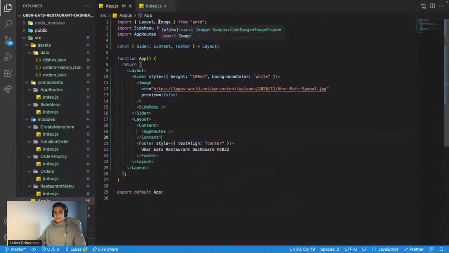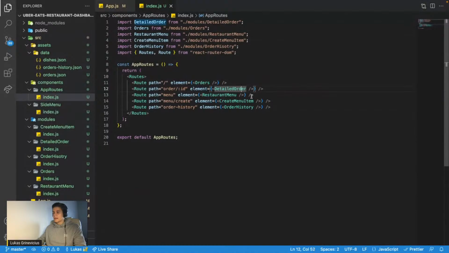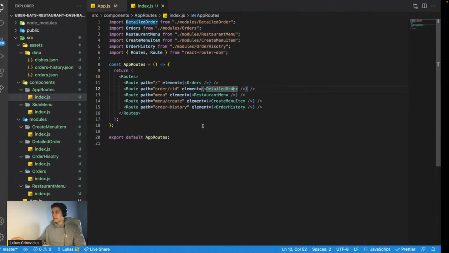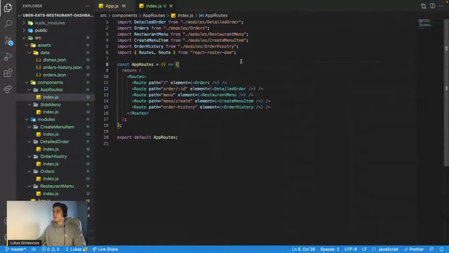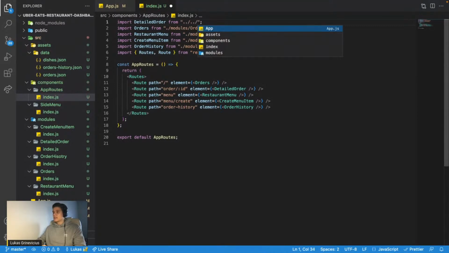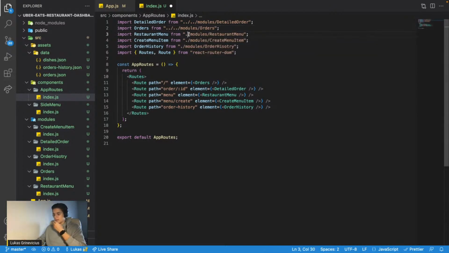Let's save it. I think everything should work, but let me test it. Oh, no, yeah, of course it won't work because we need to change the routes. And the routes, how did they change? So let's see. With this, and in modules, detailed order. Okay, so not that much, only these. Need to add like this and this. This.